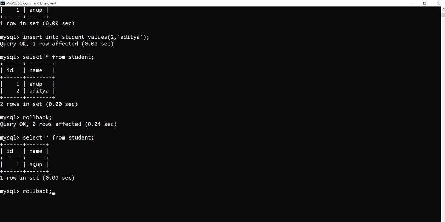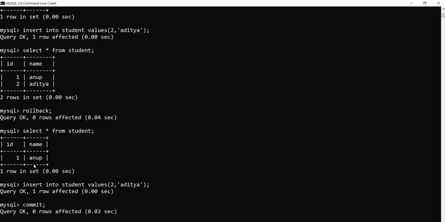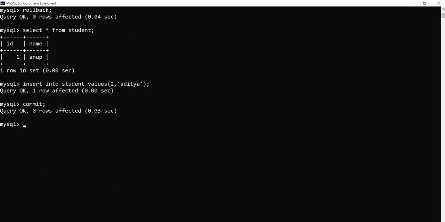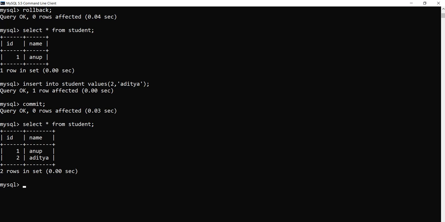Now I will do the same thing and use this command, commit. So I have saved Aditya, I have inserted him again. Now I'll use commit out here. So it has been committed. That means now Aditya is also saved permanently in my database. Now I won't be able to roll back Aditya.